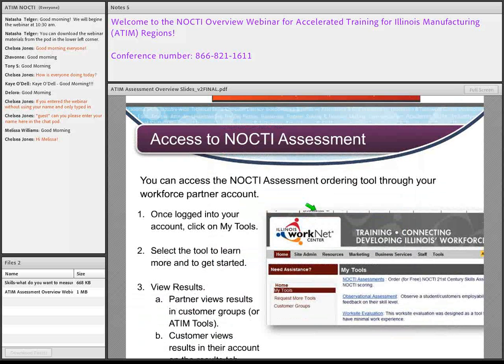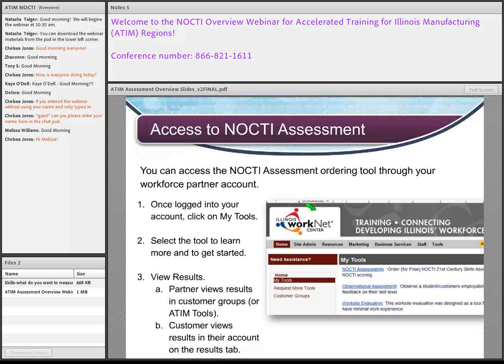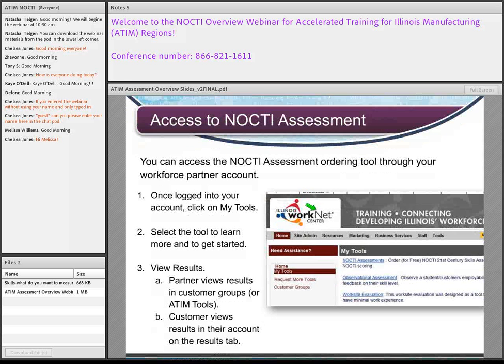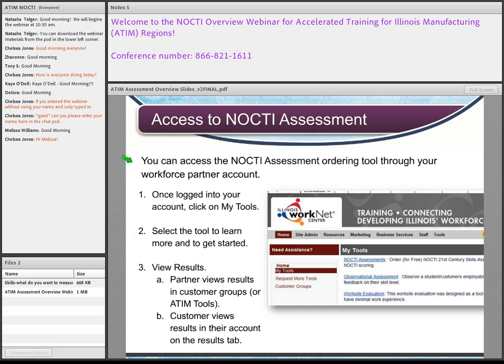The nice thing about having the NACHDI assessment in Illinois WorkNet is that you just have to remember one login, one place to go to find all these tools. You can access the NACHDI assessment ordering tool through your Workforce Partner account. If you don't have an Illinois WorkNet Workforce Partner account already, don't worry, because at the end of the PowerPoint we have instructions for getting you set up as an Illinois WorkNet partner and accessing your account.